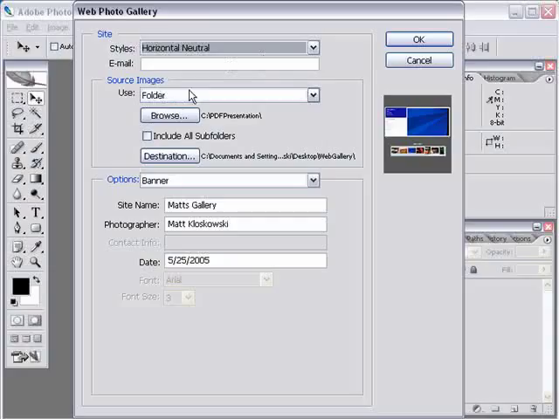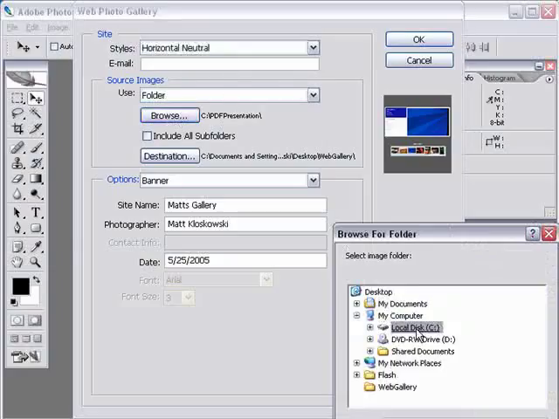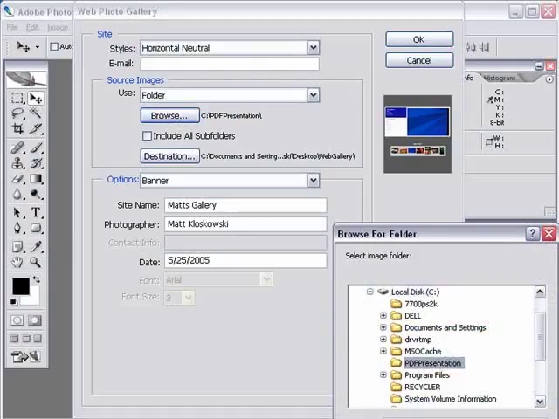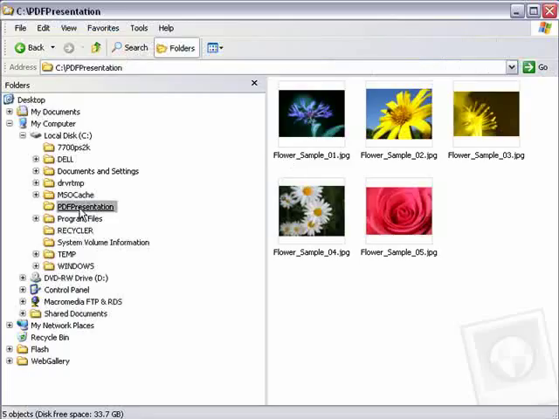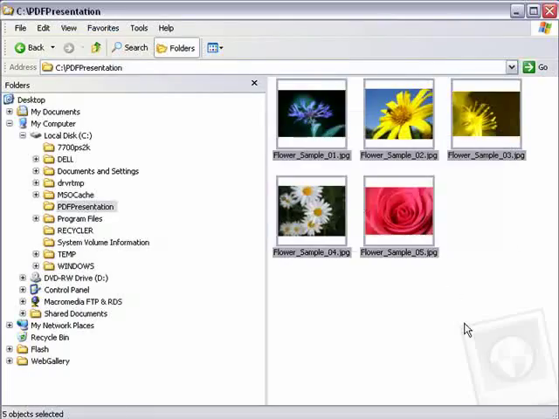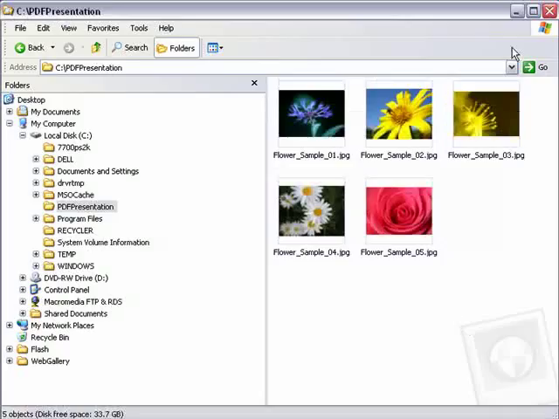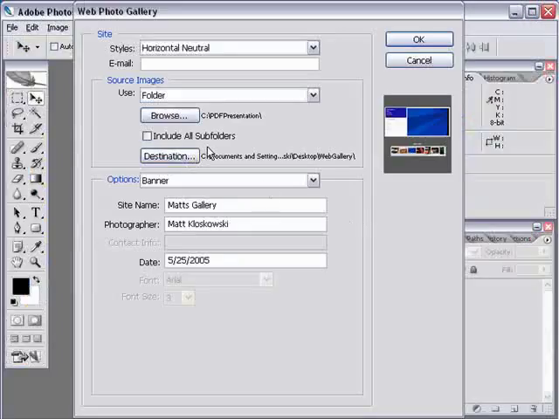And then under source images, I'm going to say use a folder, and I'm going to browse to, it's under my C drive, it's called PDF presentation. So this would just be whatever folder has the images that you want to put up on the web. I've actually got this folder here, and I'll just show you what's inside of that folder. It's PDF presentation. It's just got 5 images of flowers in it, so those are the images. I created a PDF presentation on it, but it actually works perfect because I want to put that on the web too. Okay, so I set a destination for it, so I've got a folder on my desktop called Web Gallery, and then I've got my options down here.